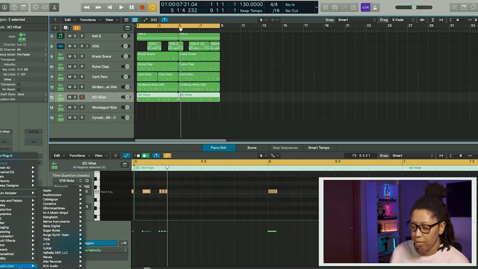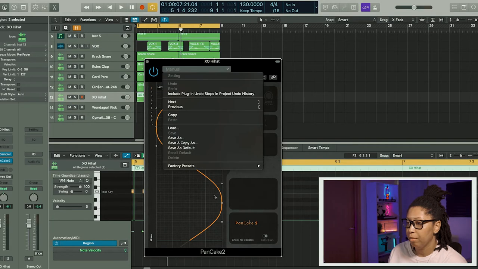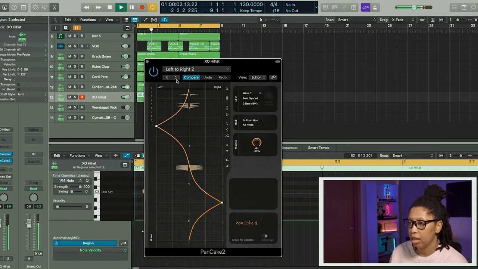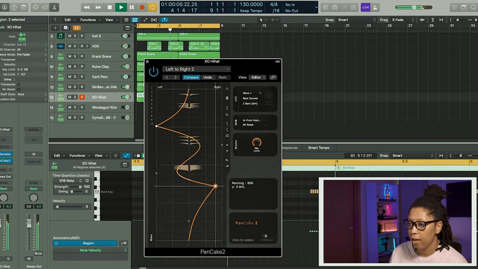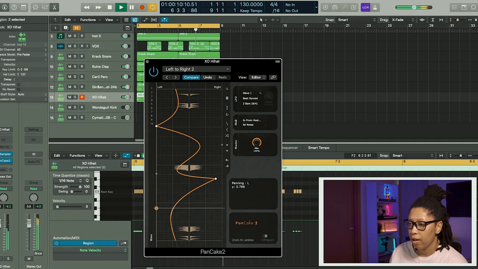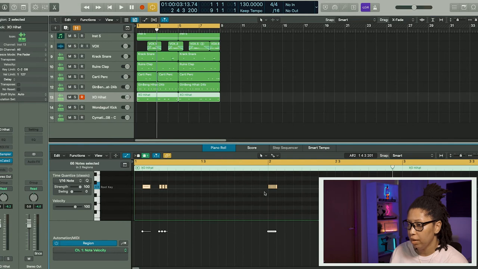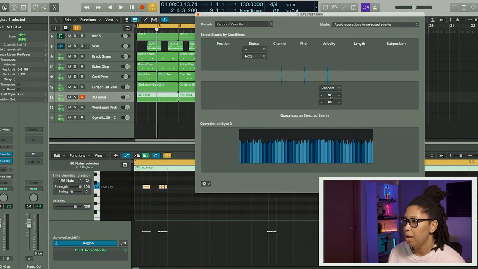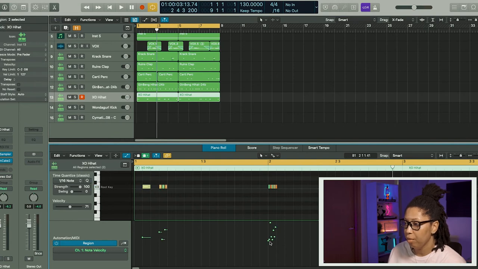Take this and I'm gonna add some pancake to it, free plugin, and I am going to add a preset on here. Let's see. Note velocity, and for one, we're going to go to function, go to MIDI transform, and then we're going to go to random velocity. I want my velocity to be 127 to 69.